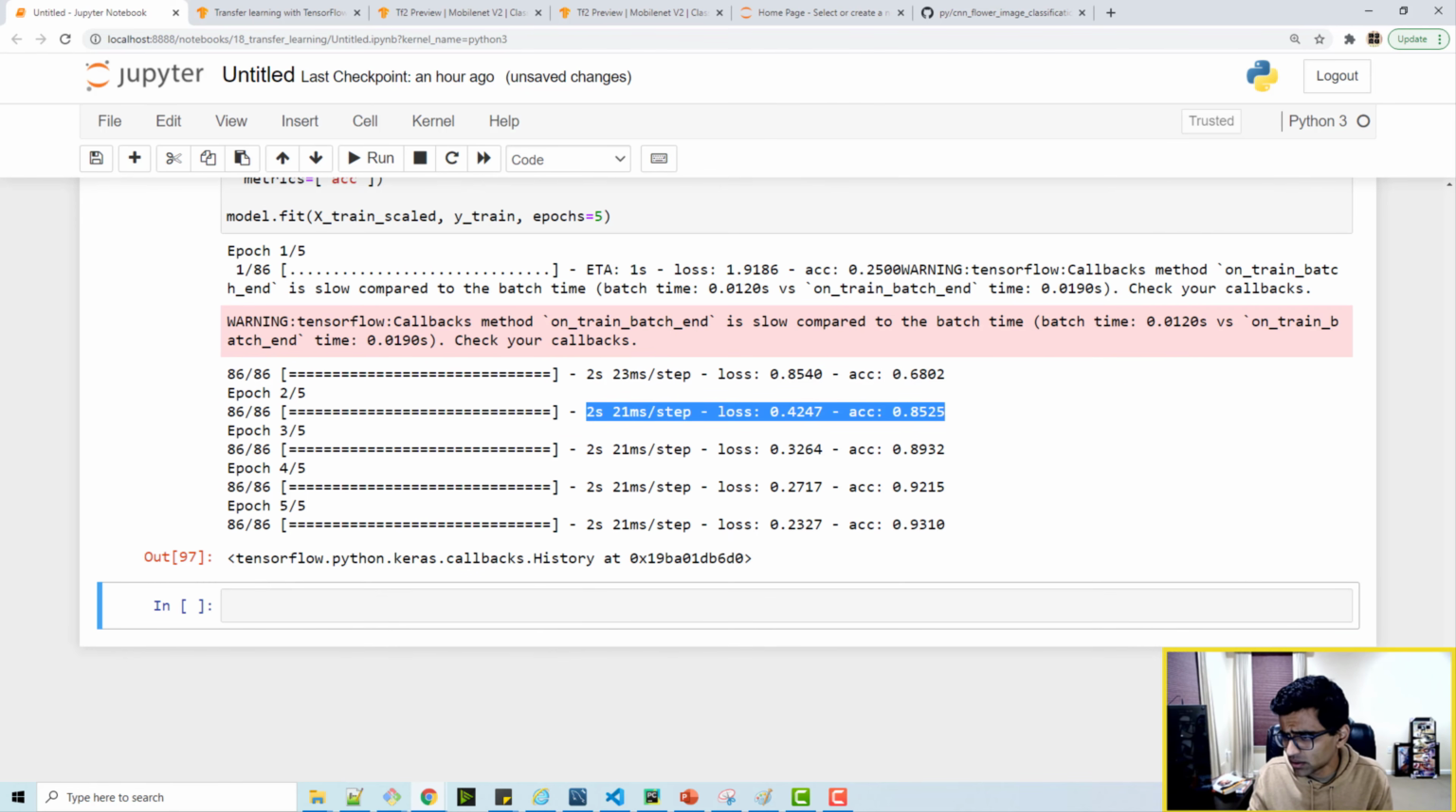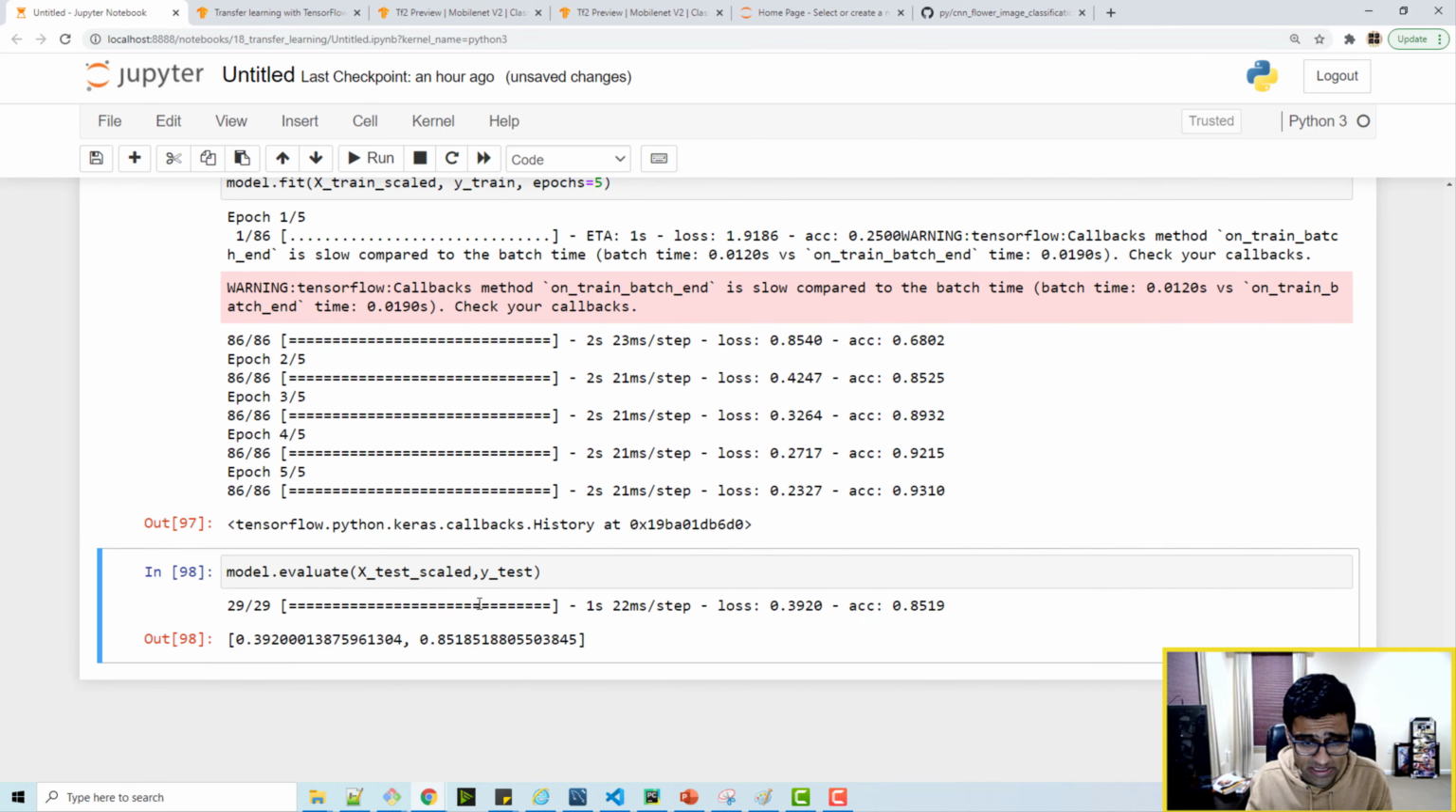And let's look at the performance on our test dataset. That is also very good, 85%. So this is the reason why transfer learning is so popular in computer vision and natural language processing. If you're solving any computer vision or NLP problem, try to see if you can use transfer learning. If you cannot, then only try to build the model from scratch.